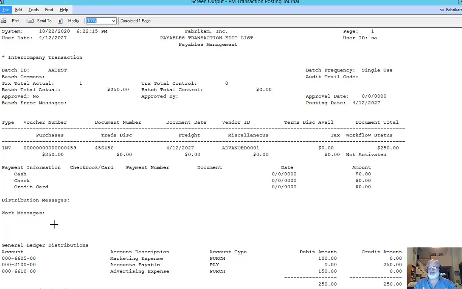So even if they forget, they can go back. If they print the edit list, it will tell them there's a problem, and then they can go back and fill in the information.